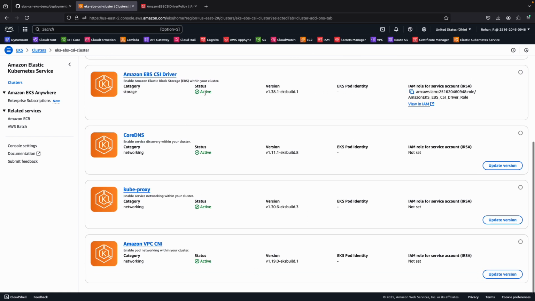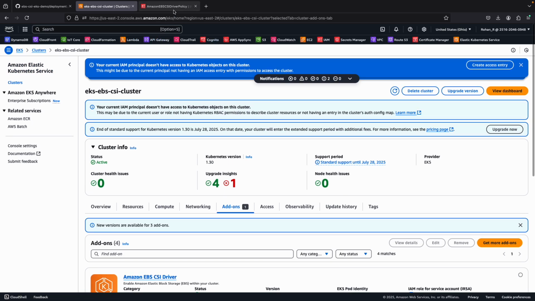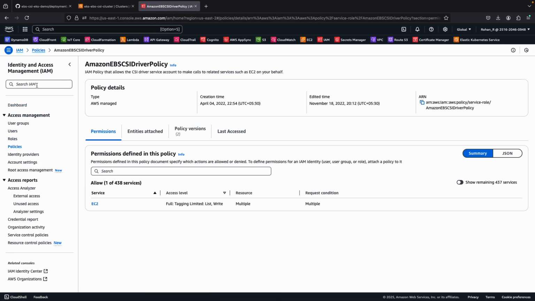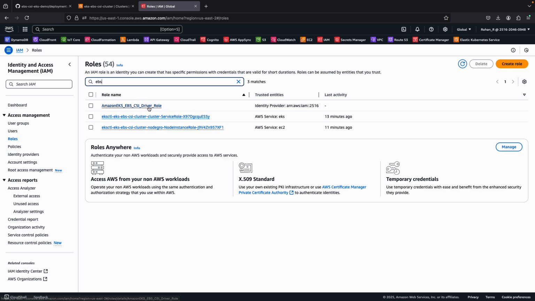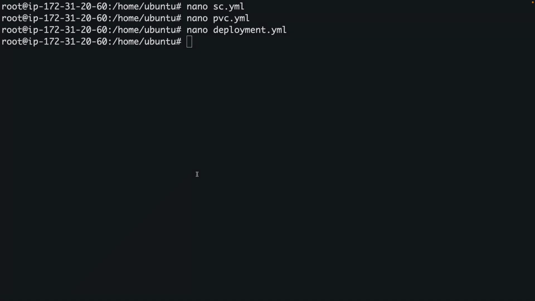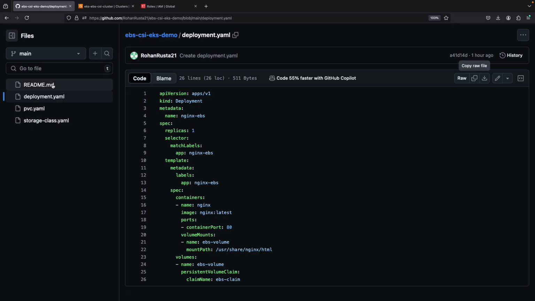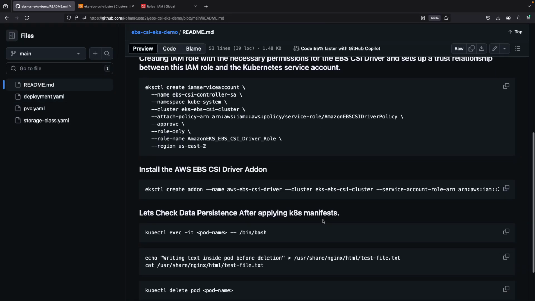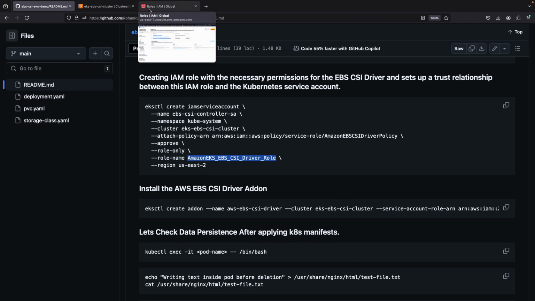Now you can see that status is active, and let us also check if the role is created or not. It should be EBS. Yeah, so here you can see that Amazon EKS_EBS_CSI_driver_role is also created, and we can also check in our README that this is the name we have given. So this is the role name, which we can see that it's created.